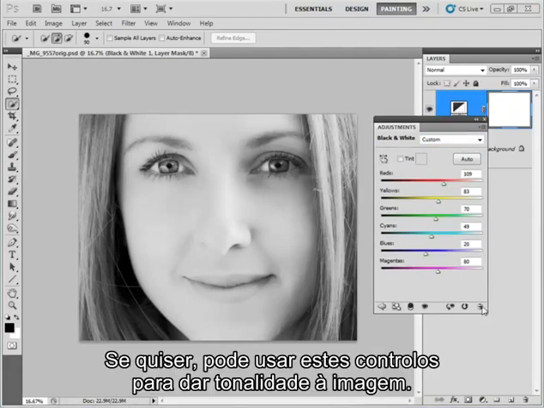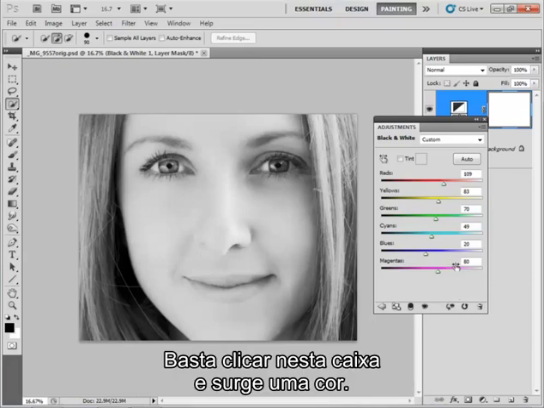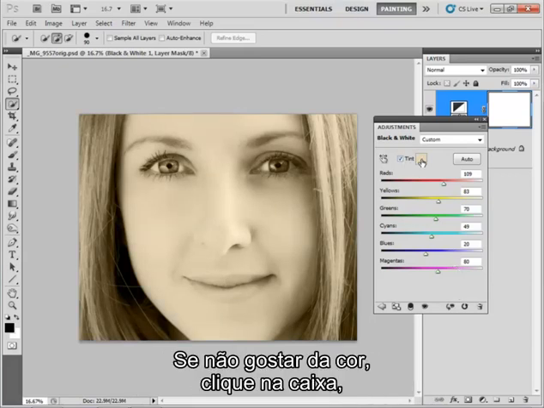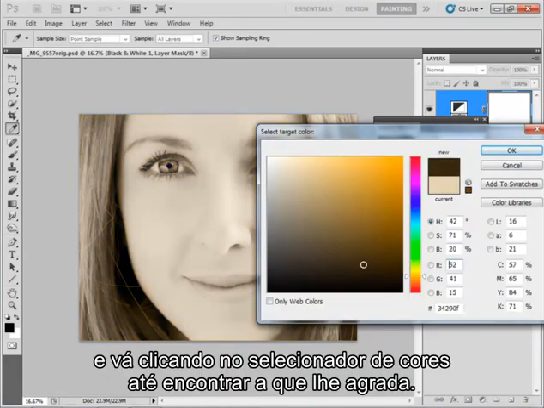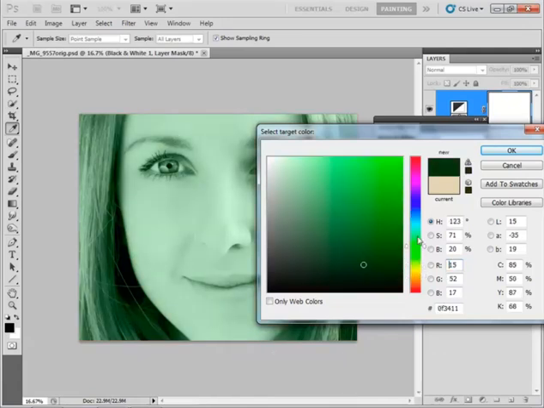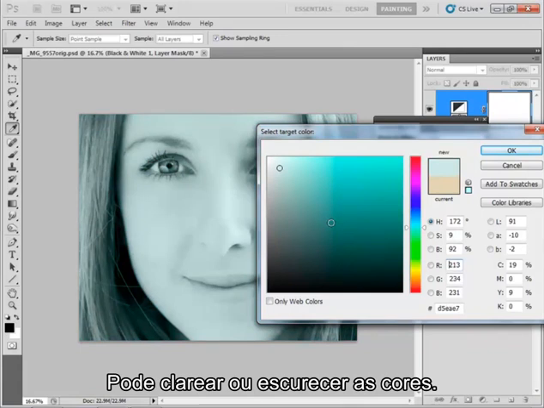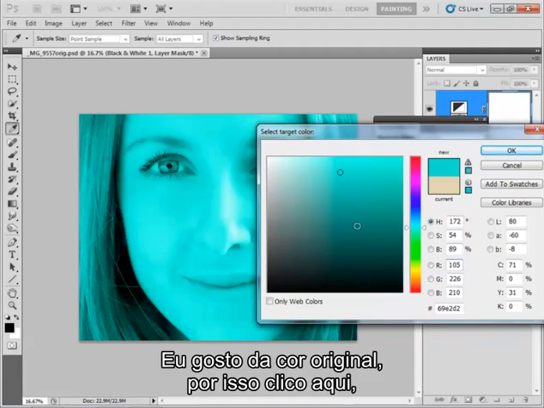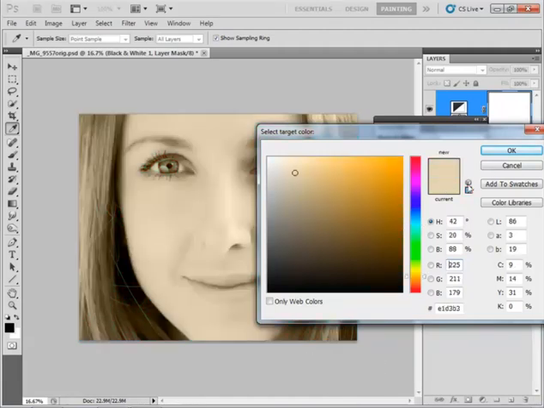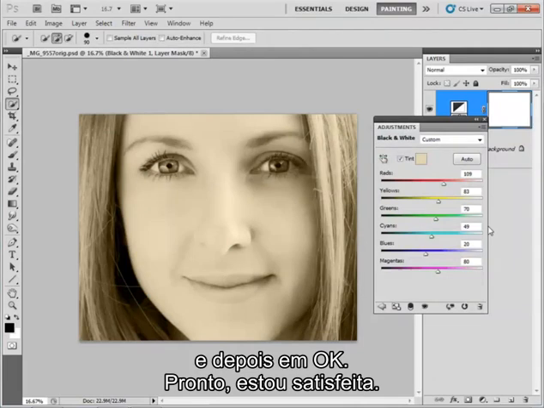If you want, you can use these controls to add a tint to your image. All you need to do is put a tick in this box and a colour comes up. If you don't like that colour, click in the box and then click around in the colour picker until you find one that you do like. You can make the colours lighter or darker and more or less saturated. It's up to you. Now I actually quite like the original colour, so I'm just going to click back on here and then hit OK. There, I'm happy with that now.